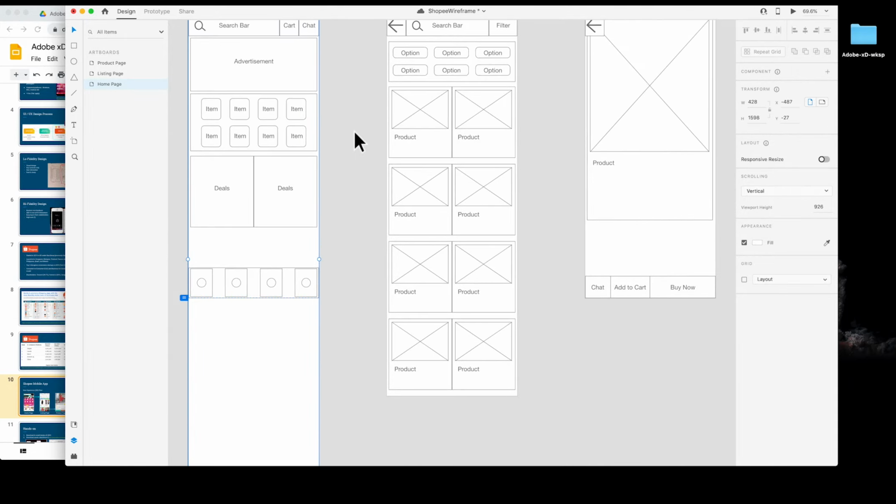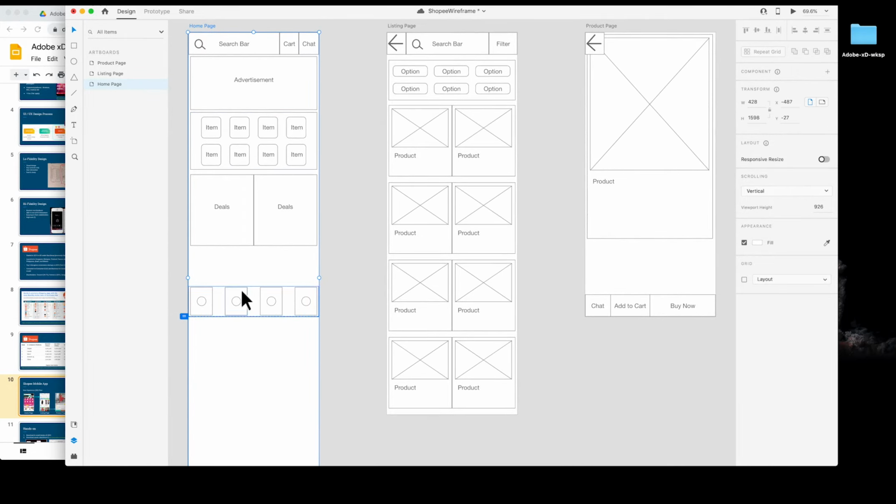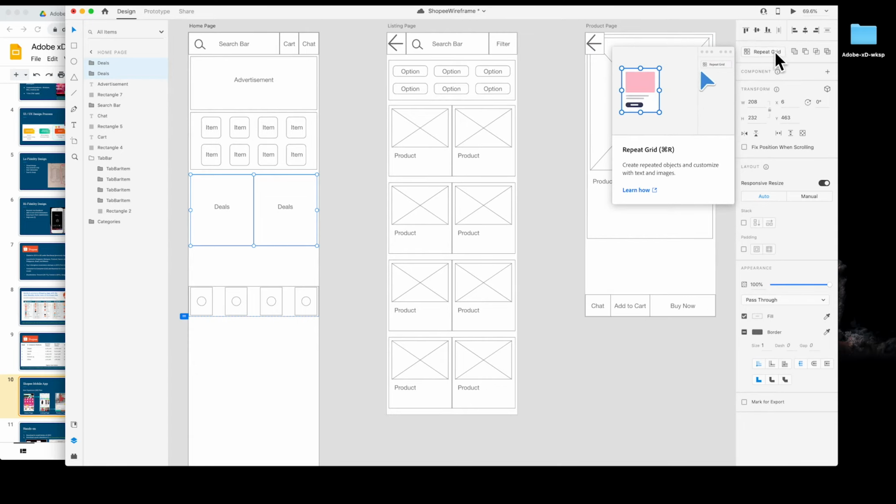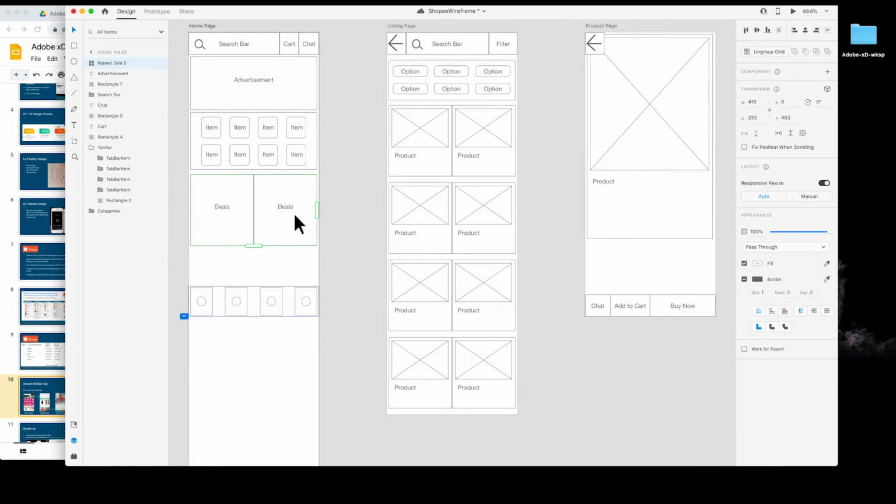Okay, so next what we'll do is we'll highlight the deals that we want to repeat as part of the repeat grid, and let's select the two deals and click on the repeat grid option, and now these two items, the grid of deals, can actually be repeated. Okay, so let's drag the deals grid below so that it will be able to replicate to the rest of the items.